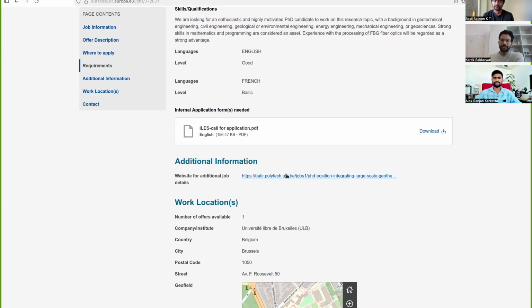Whenever you find a position, it's always better to email the professor first, have a chat with him, and then apply. Then your chances would be, I guess, much higher than people who just apply without even contacting the professor. And there are some other websites too.